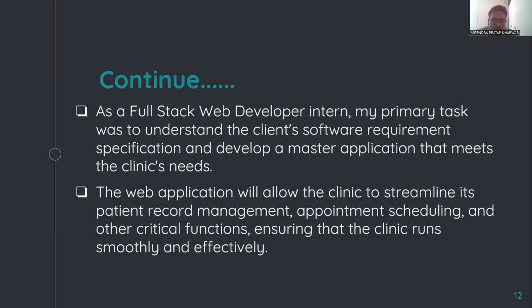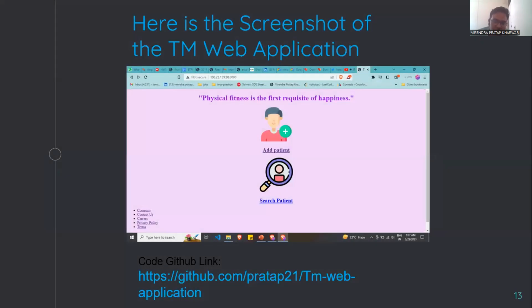The web application will allow the clinic to streamline its patient record management, appointment scheduling management, and other critical functions, ensuring that the clinic runs smoothly and effectively. Here is the screenshot and deployment with the GitHub link of the TM web application, sir.